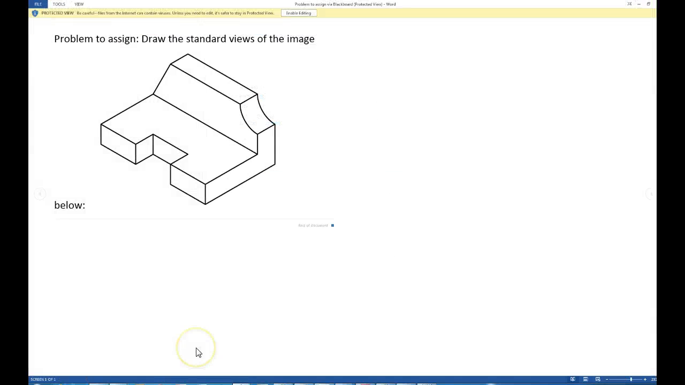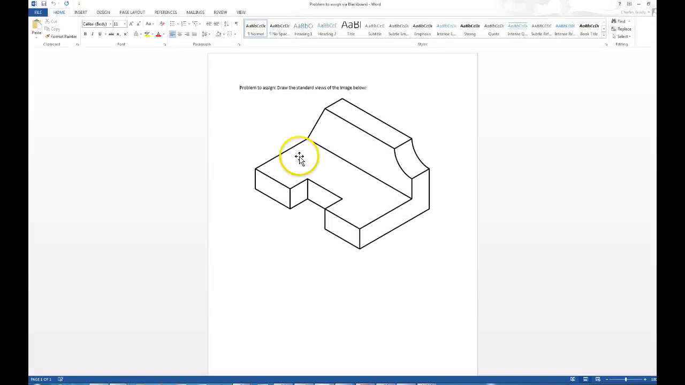It'll download, and here is the problem. Problem to assign, draw the standard views of the image below. And they'll do that, and they'll submit it back to you in the appropriate manner.